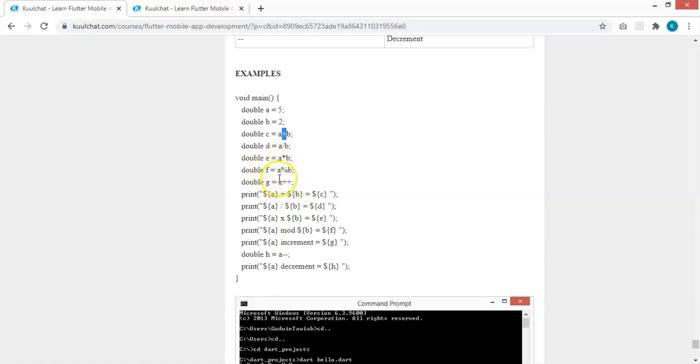To explain the plus plus, we have A plus plus. It means increase the value by 1. So now our A will have a value of 6. Then we assign that value to our variable. A plus plus, so our A is 6 now, then we assign that value to it. In our results, we are displaying our results.